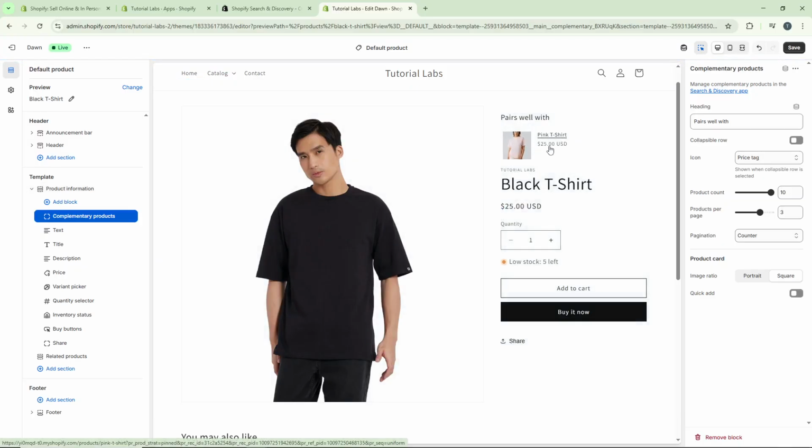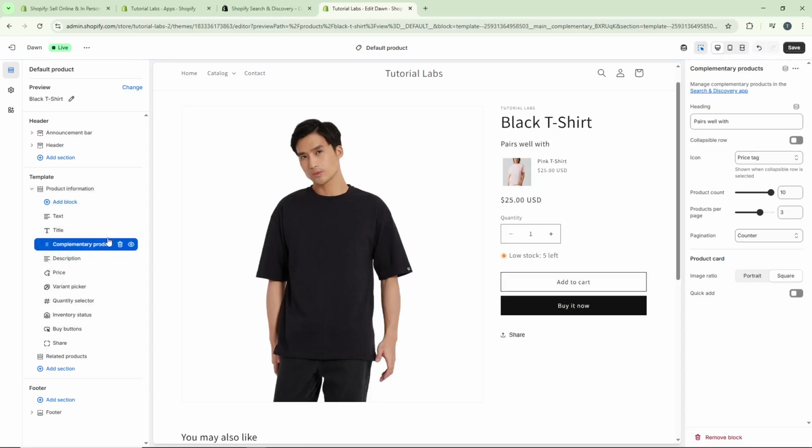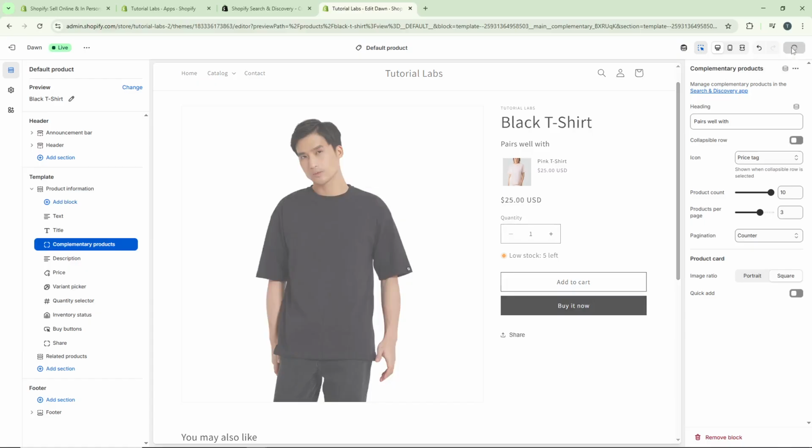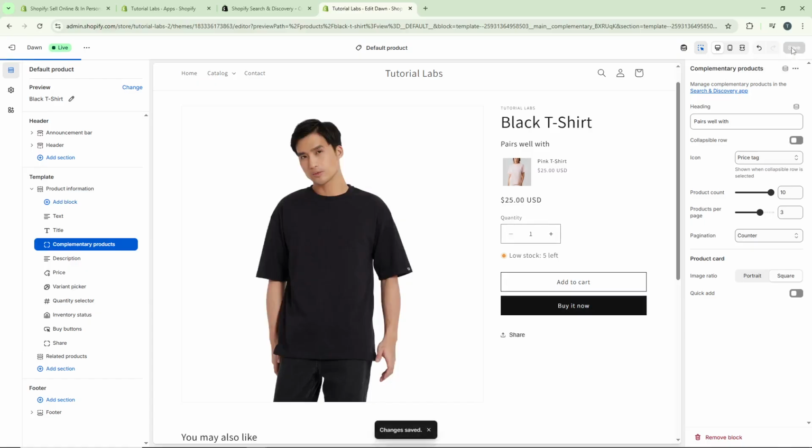You can rearrange where this block appears on your product page by simply dragging the Complementary Products block up or down to your preferred position. This flexibility lets you place it exactly where you think it will catch the most attention. Once you're satisfied with everything and the layout looks good, click the Save button in the upper right corner, and that's it. You've successfully set up complementary products on your Shopify store, creating opportunities for increased sales through smart product suggestions.